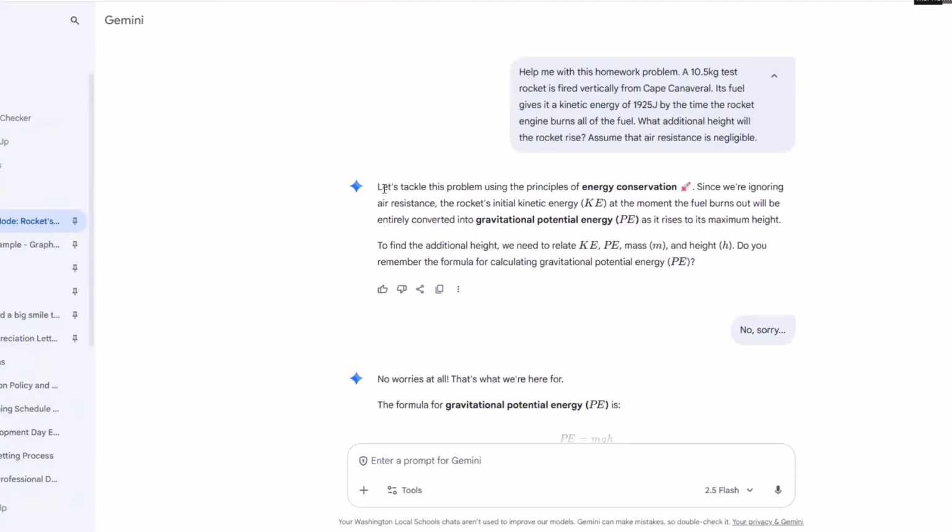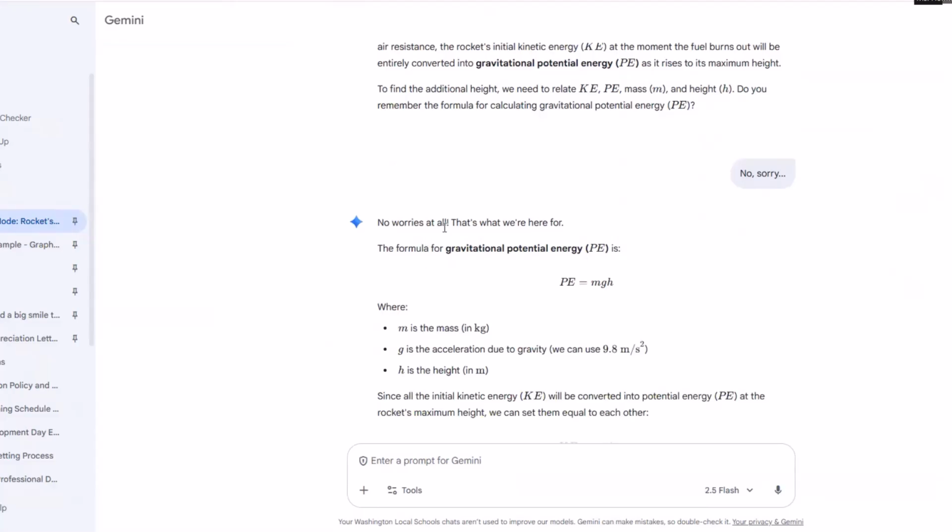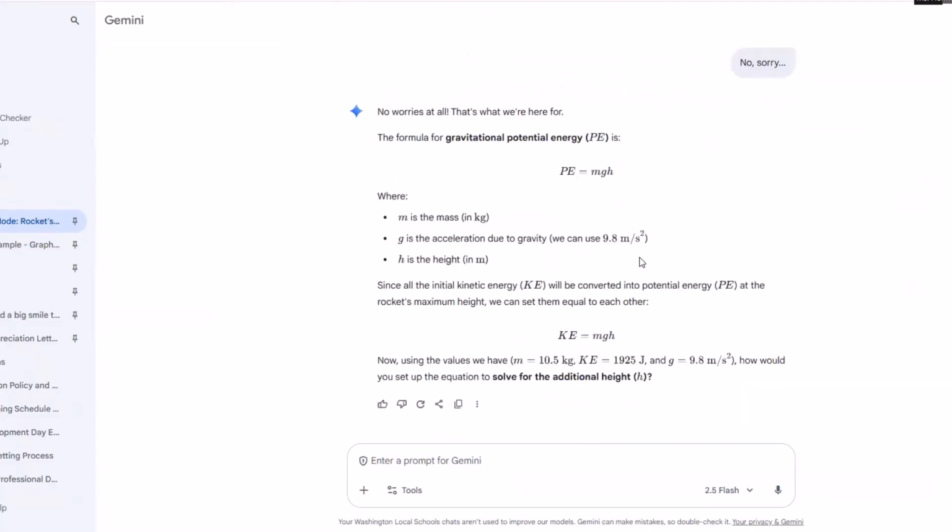And then I gave it a homework problem. And here's the response. And it walks me through. And then instead of just giving me the answer, it's saying to find the additional height we need to relate KE, PE, mass, and height. Do you remember the formula for calculating? And I'm like, no, I don't. Sorry. And it says, no worries at all. That's what we're here for. And then it gives me the formula. And then now using these values, it doesn't just give me the answer. How would you set up the equation to solve?